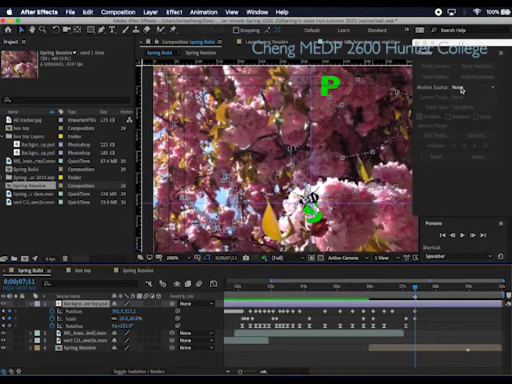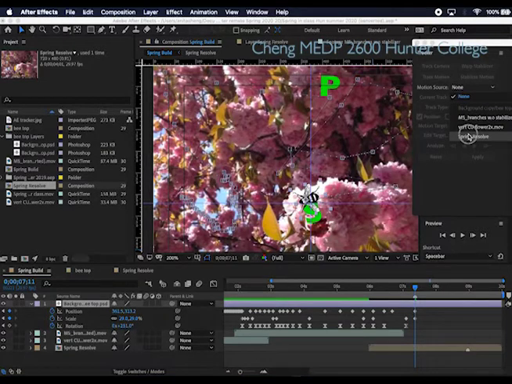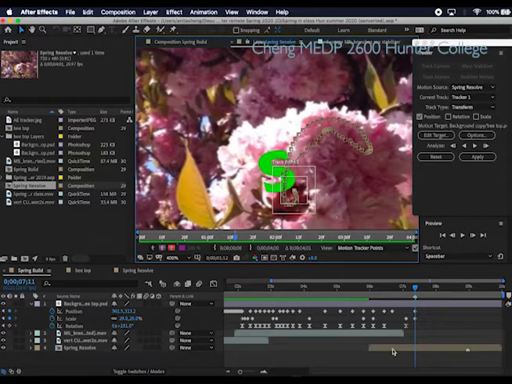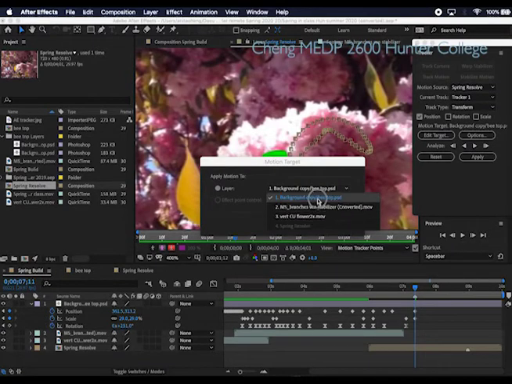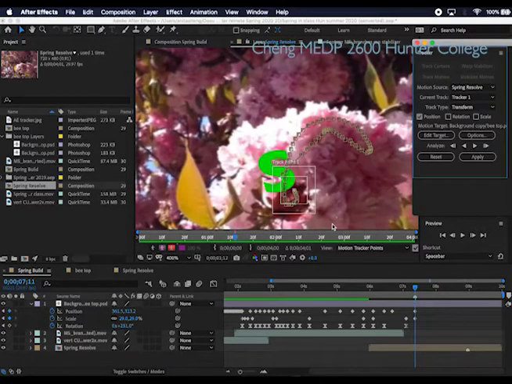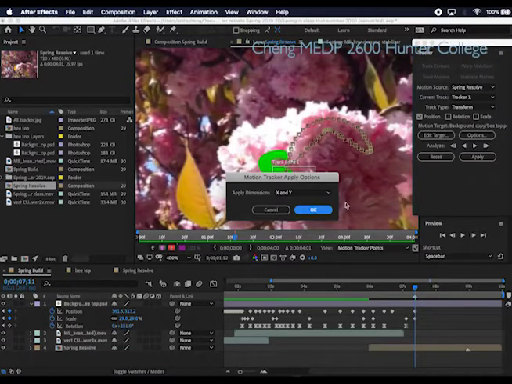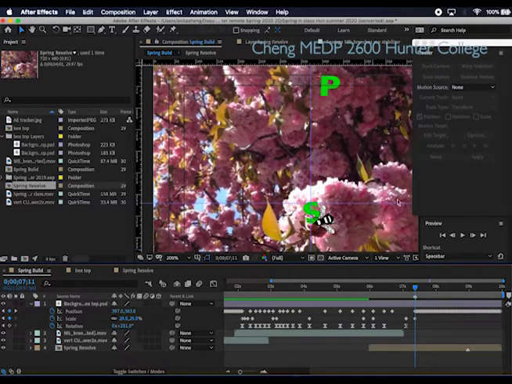Select my bee layer. My motion source is going to be Spring Resolve. Remember, this is our composition that we created earlier, so we can actually track a composition because now we're using it as a layer. I'm going to edit the target. The target is the bee. Okay, I have a few options this time, and it's going to be the bee. Say OK, and then apply. Both dimensions, x and y.